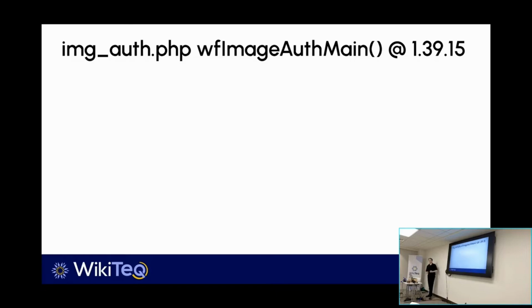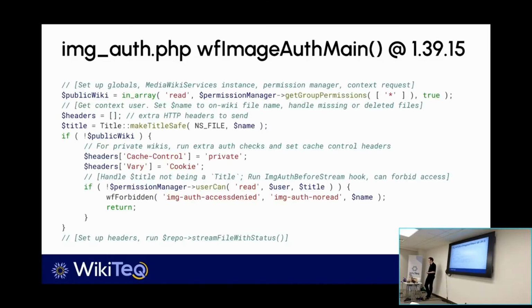And if you look at the source code of the img_auth.php entry point, most of the logic is in this one big global entry point called wfImageAuthMain. And here is a general overview of the logic. Any comment in square brackets is me replacing one or more lines of original code or comments with an explanation. Because here is the part that we care about.